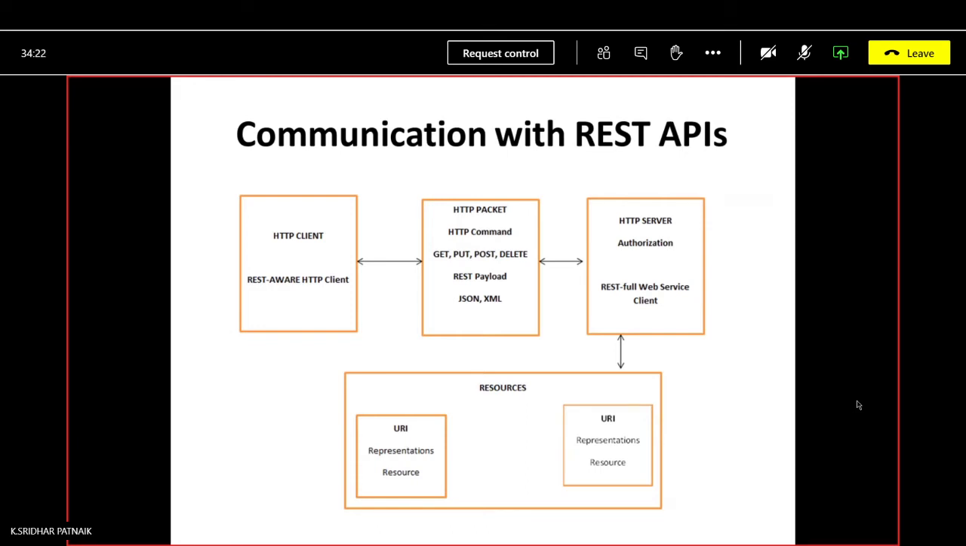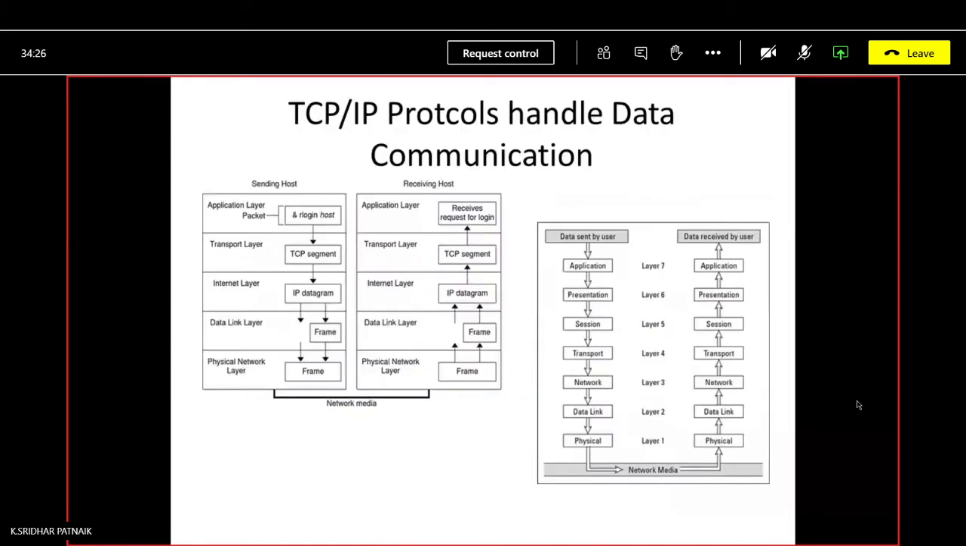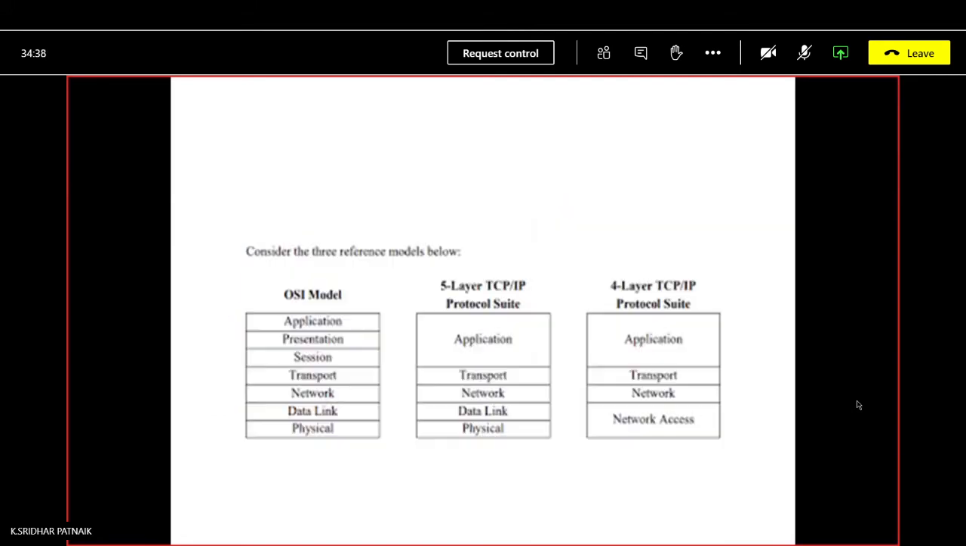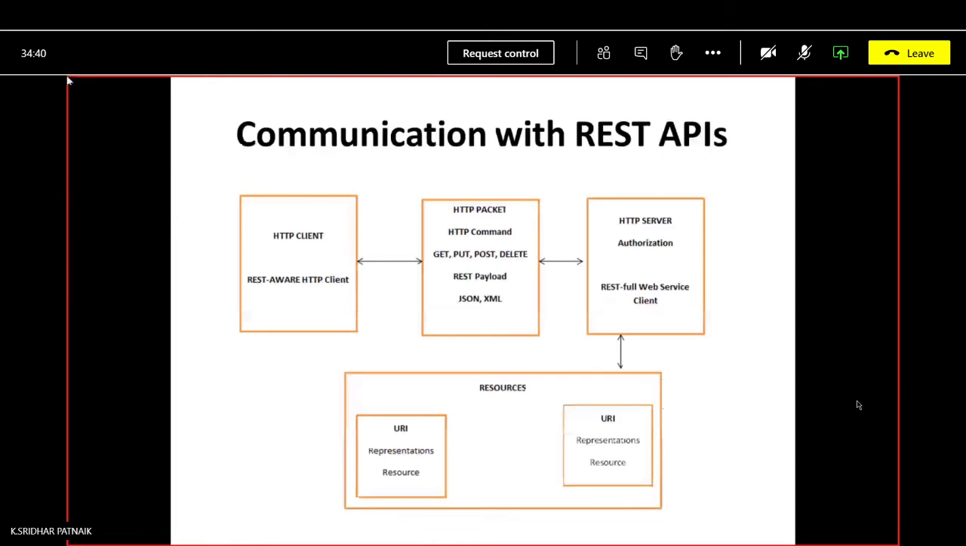So in case of REST API, the first constraint that I've shown is client server. So it must follow a request response architecture. When I talk about request response, it means a form of client server. So how does it actually work? I have an HTTP client, the same thing I have shown in the figure, a REST aware HTTP client. Then I have an HTTP server.